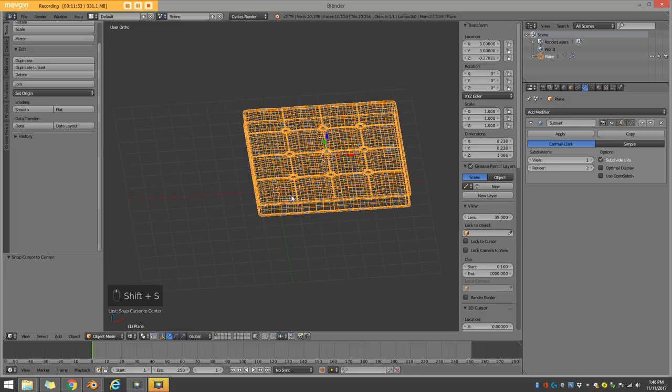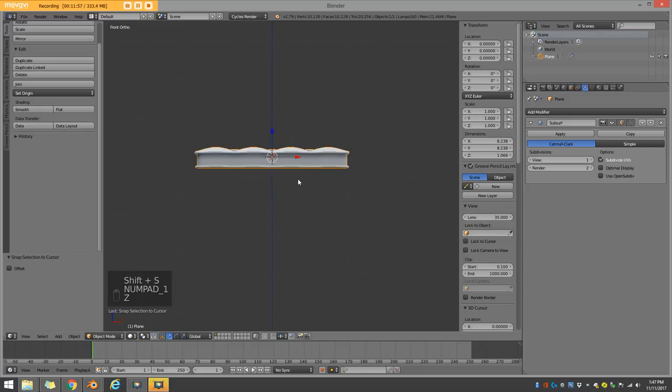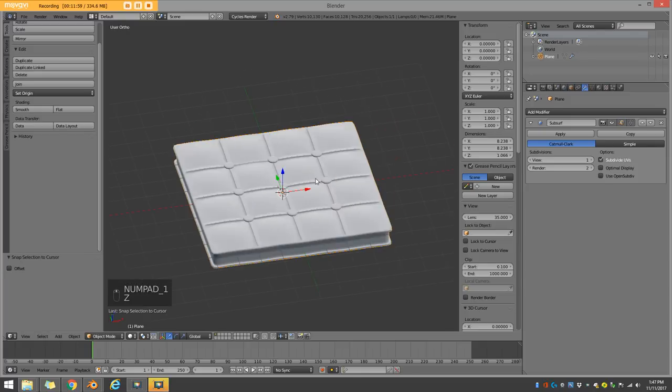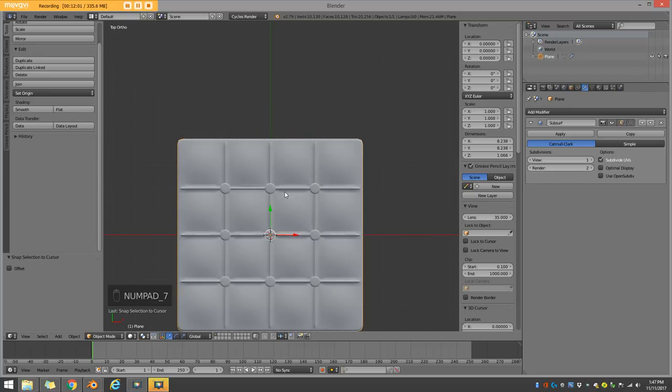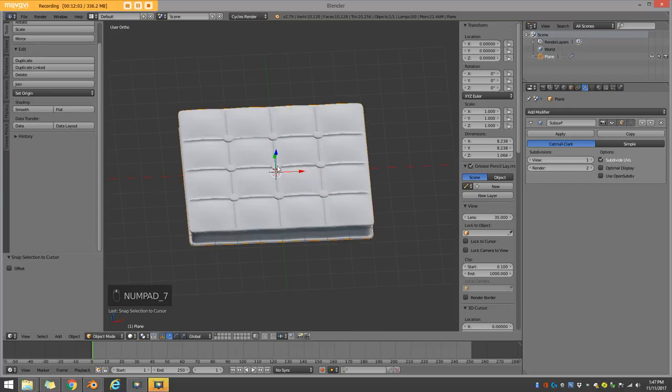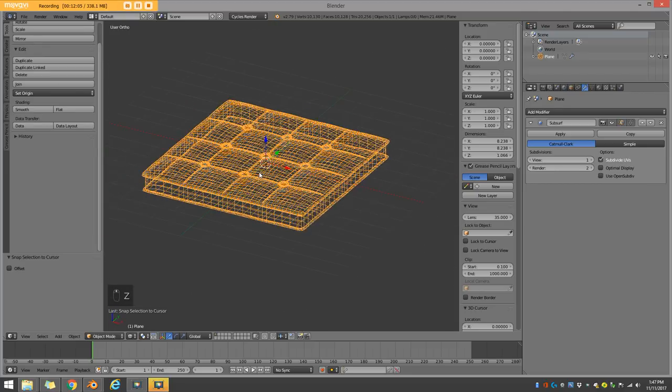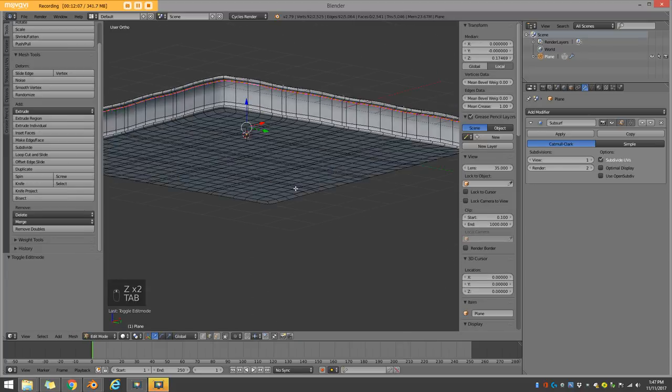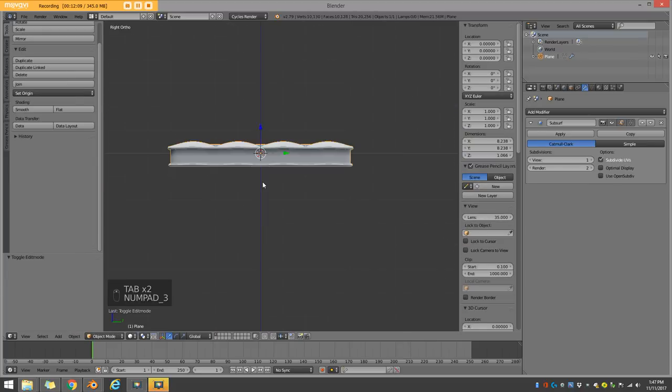And with our object selected, we're going to go Shift S, selection to cursor. So now our pillow is right in the middle of our scene, and our pivot point is right in the center. And we're done modeling. It's essentially done, and we can go on to the next stage.